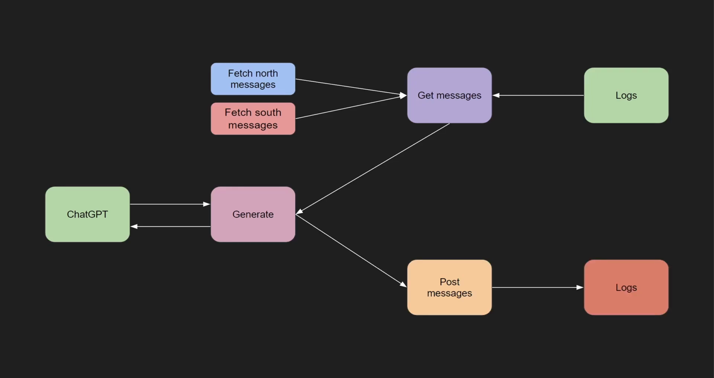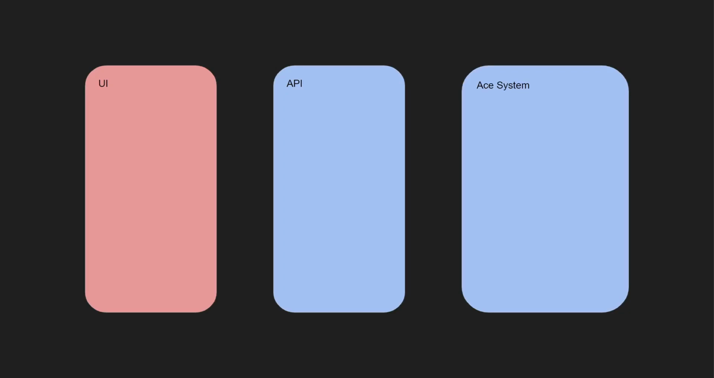Finally, onto the last project, Stacy. Starting with the project setup, the 3 main parts are the UI, the API, and the ACE system. The UI can either take on the form of a simple web chat app or as a Discord bot, both of which give a medium for discussion to happen between the user and the ACE framework.